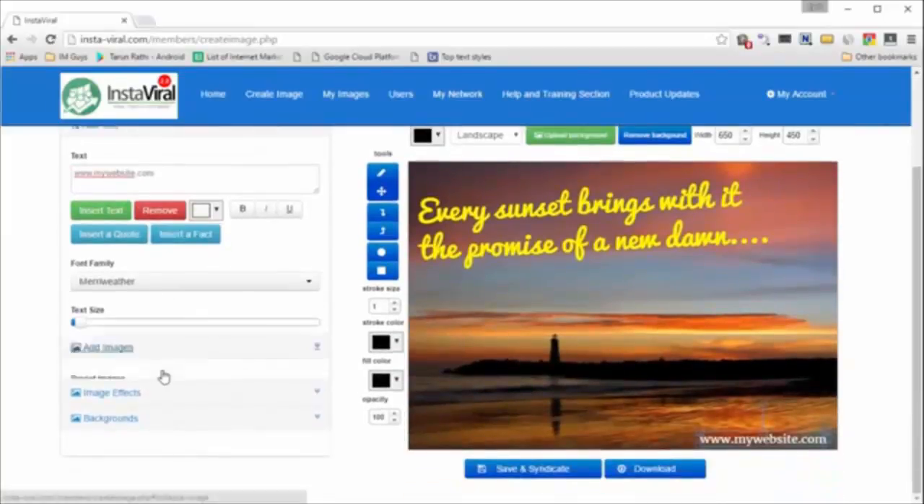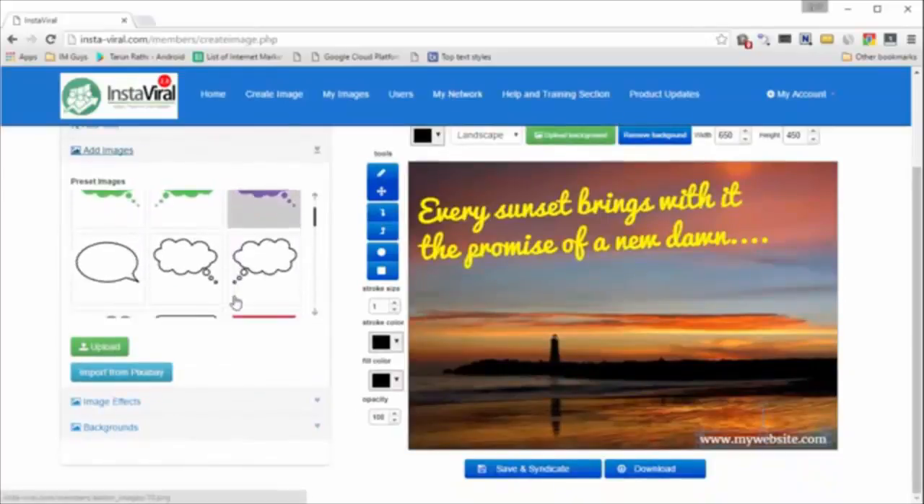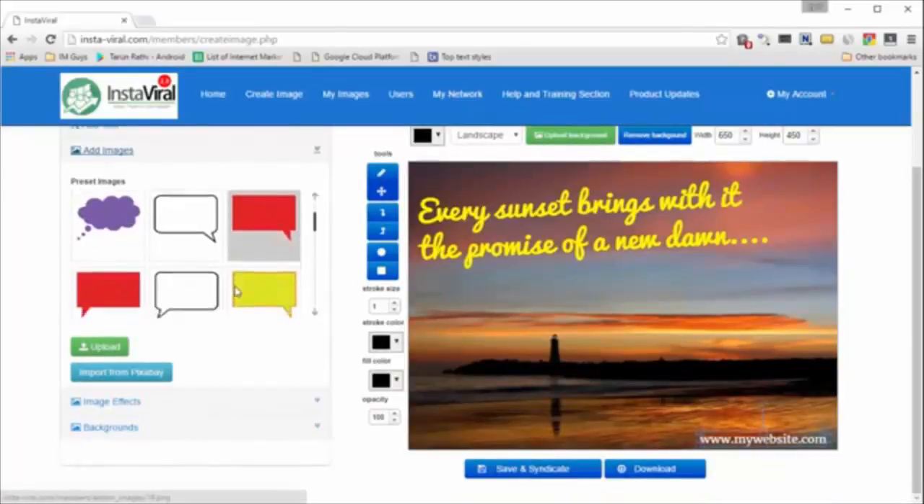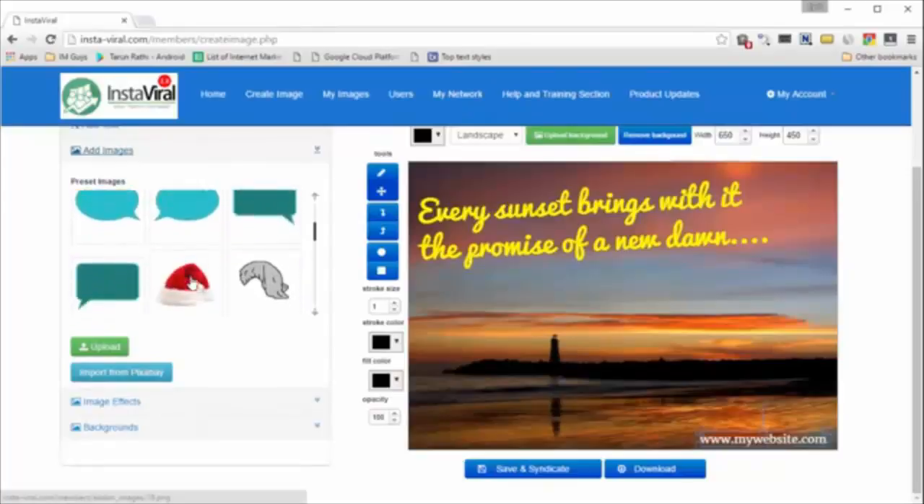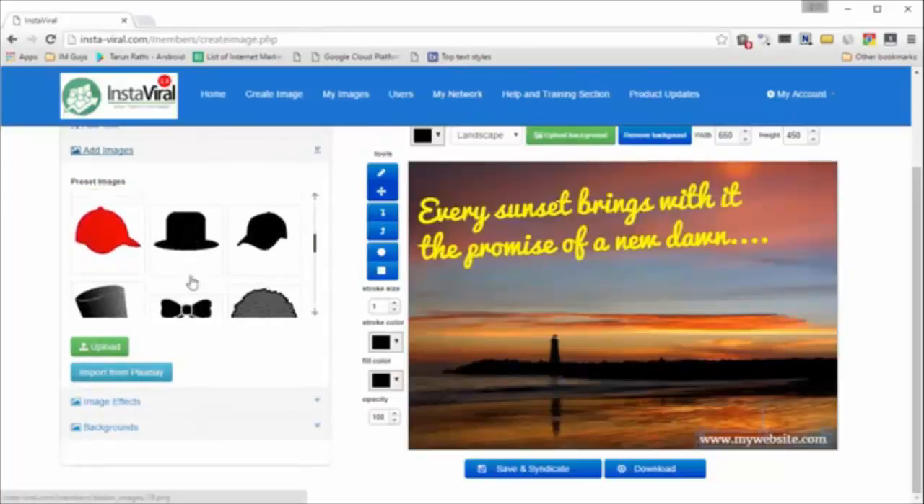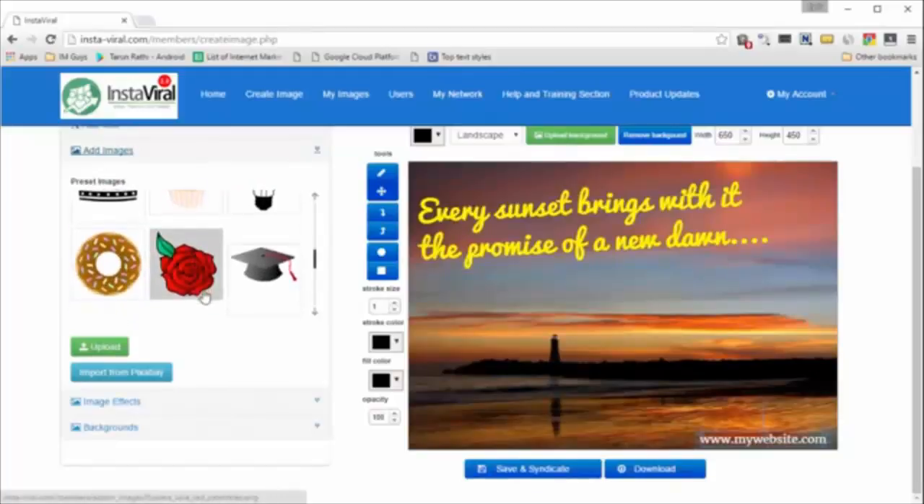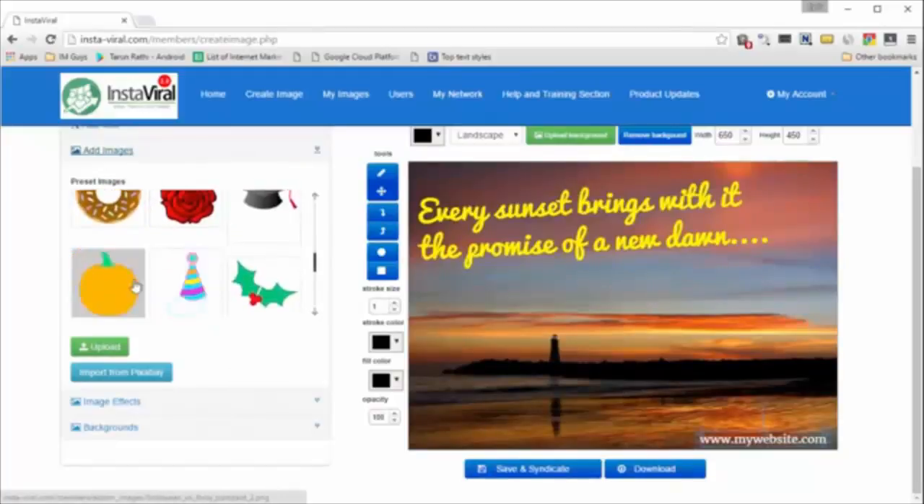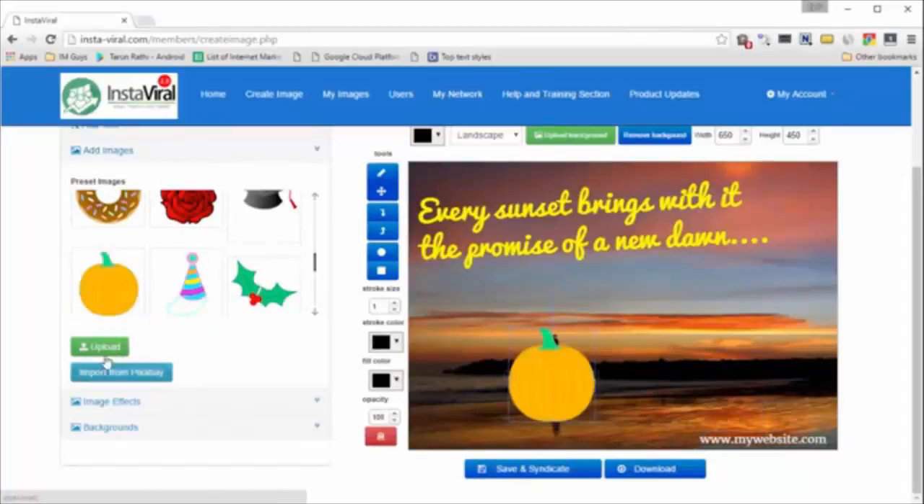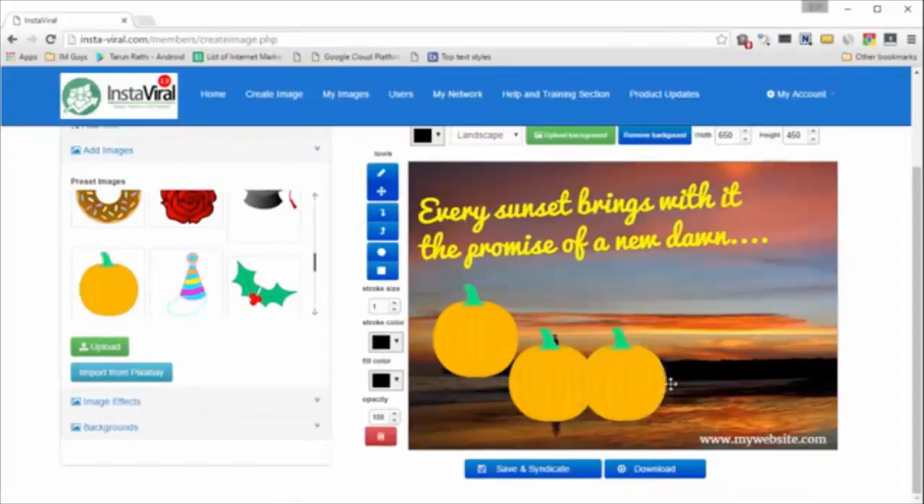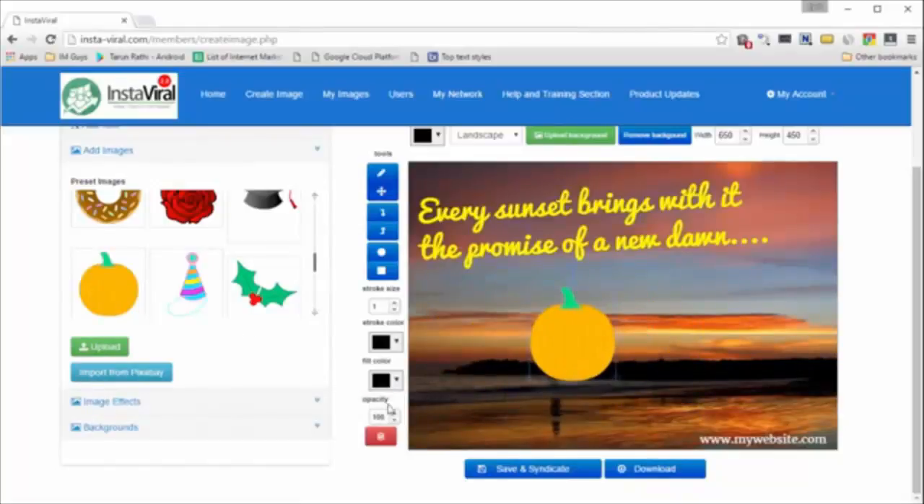Next, we've got add images, and we've got a number of fed images, image templates that you can put in right then. There are a number of images that you can use in a number of categories. So if I want to put in any of these images, for example, let's say I want to put in this little beautiful pumpkin, I can click on this and click on the screen. It's already here. If I want to remove a pumpkin, I've got too many of them, I can click on the little dustbin icon over there, remove object.